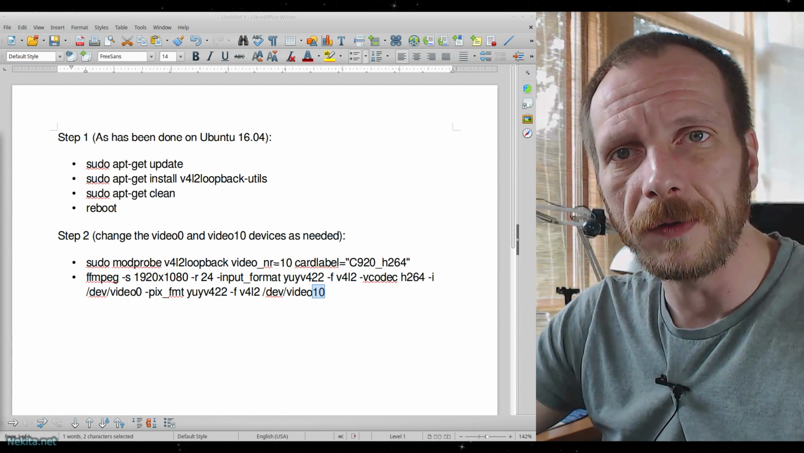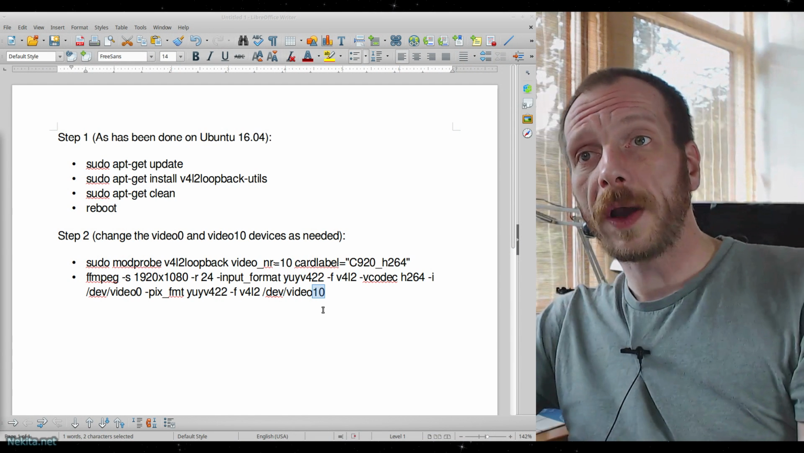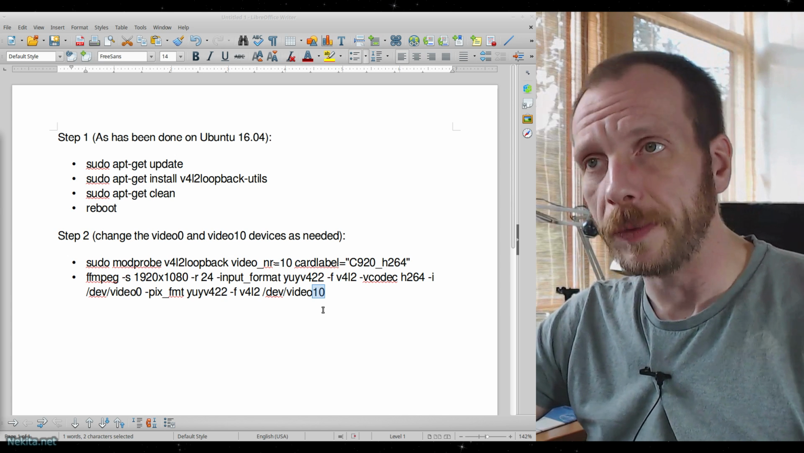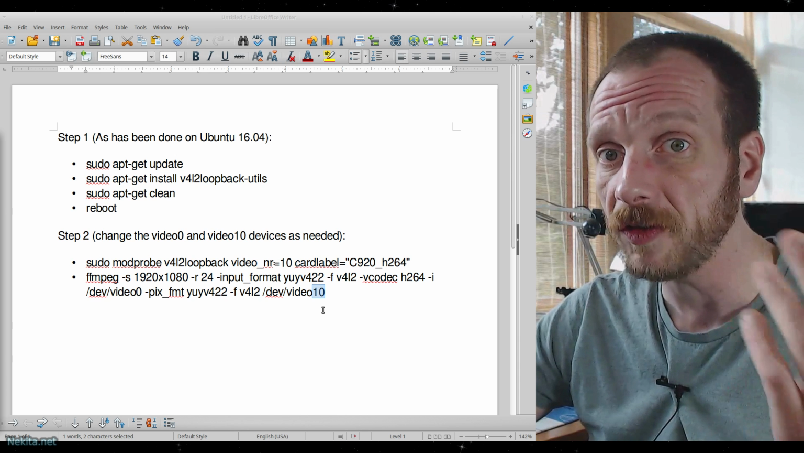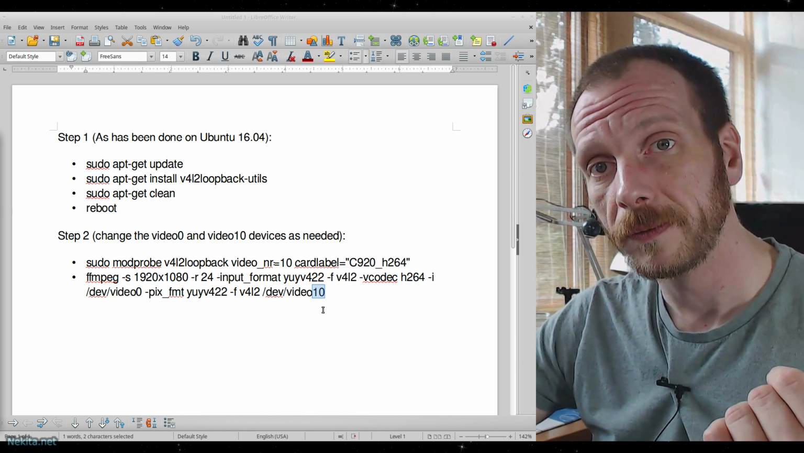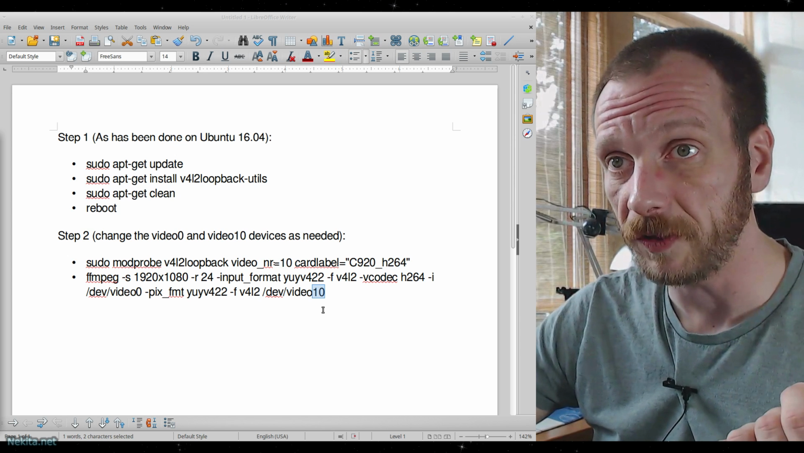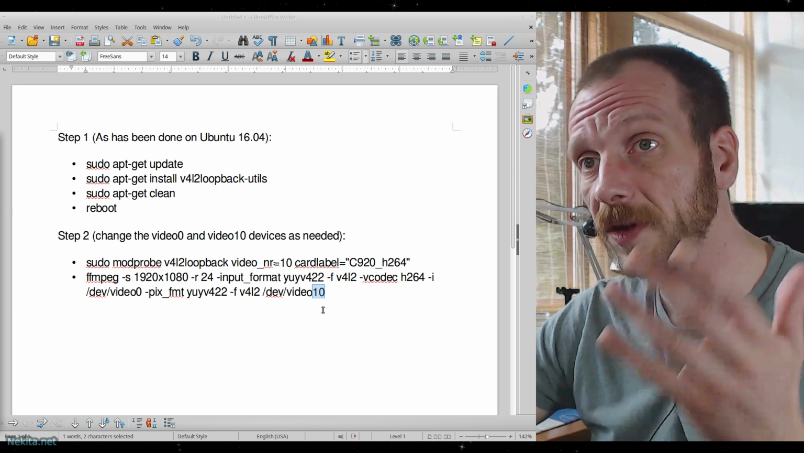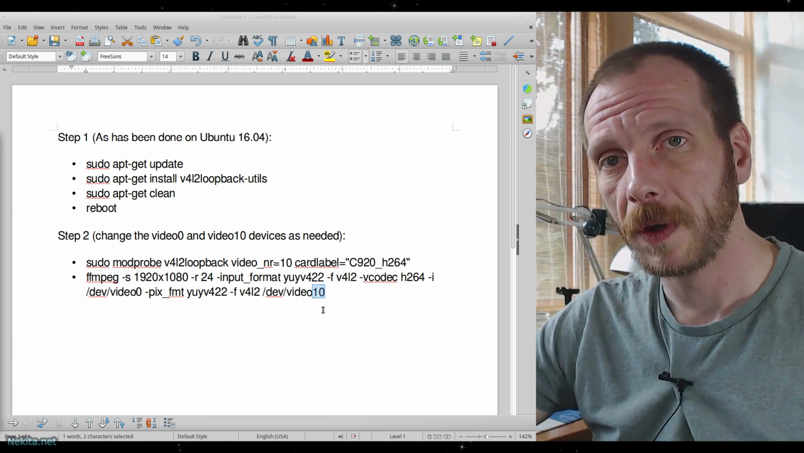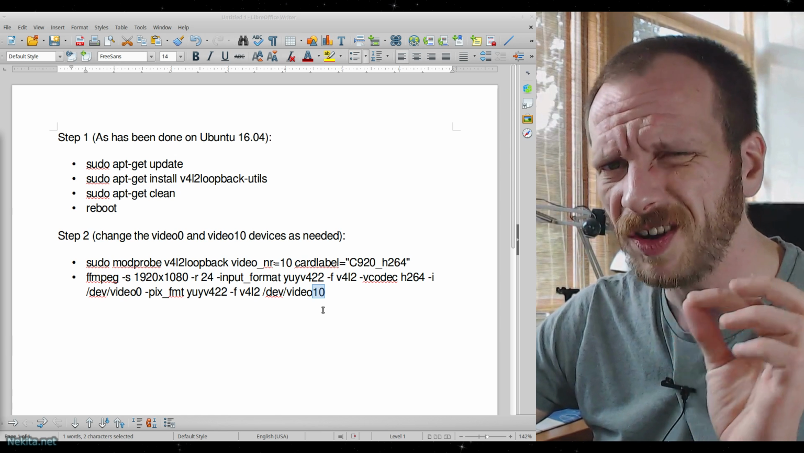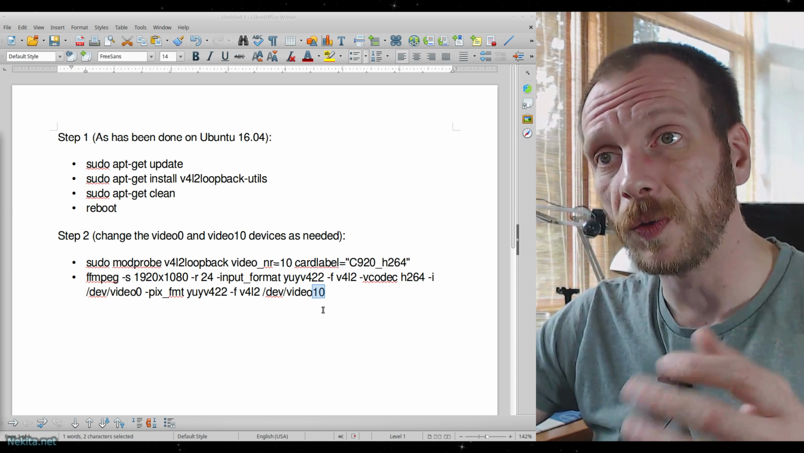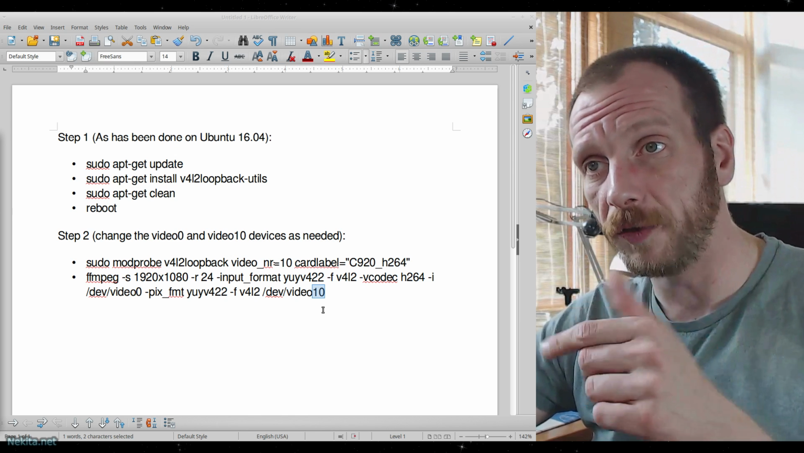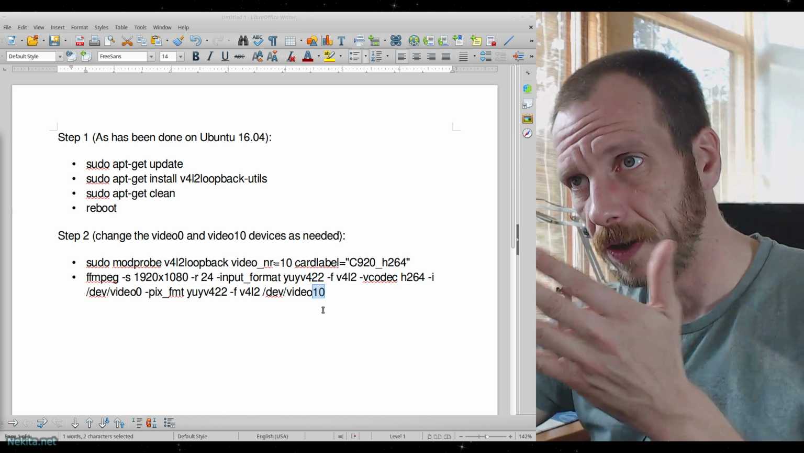So let's switch and go over the commands you need to use. Okay, step 1, as has been done on Ubuntu 16.04, right? I've installed Ubuntu 16.04 LTS, the server edition, and put the Ubuntu desktop on it. Now, open the command line, type in sudo apt-get update. Ensure that you've got an updated system, just to be sure, do it again with that command. Second command is sudo apt-get install v4l2loopback-utils.